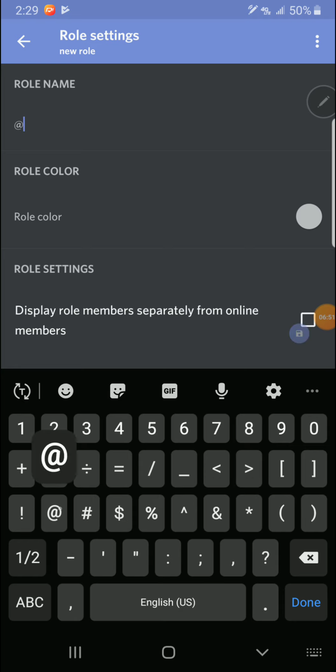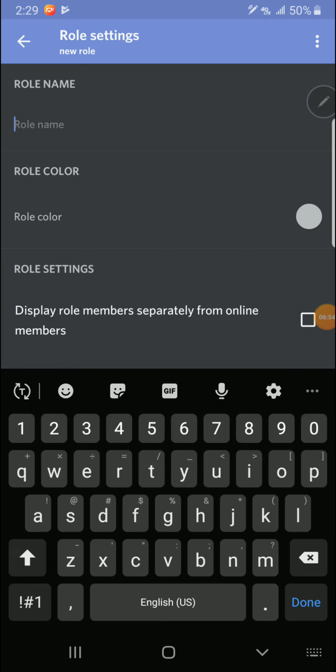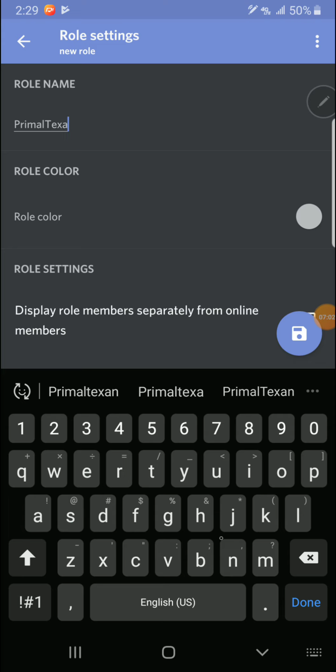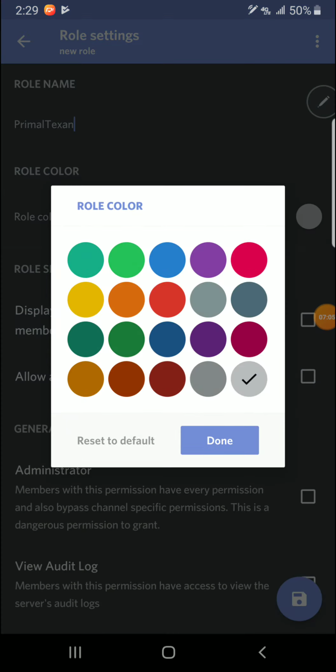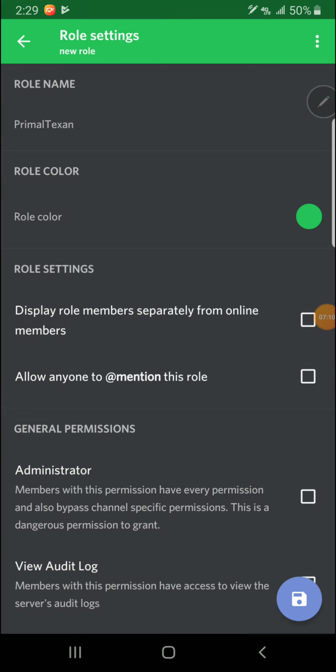So my role is going to be right there. Then you hit there. You can assign colors. If you have a desktop and you start using Discord on the desktop, you can actually do a whole lot more as far as colors, because the colors are pretty limited, right? Role display, so members appear separately from everyone else. Allow anyone to mention me. So now anyone can mention me.